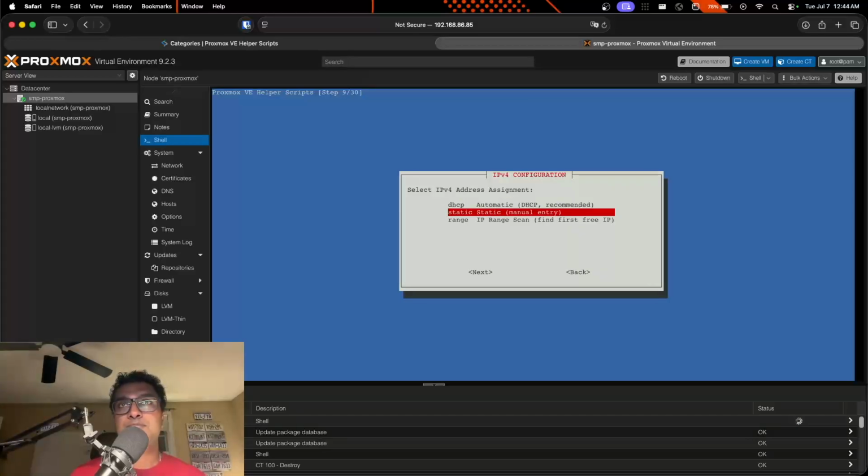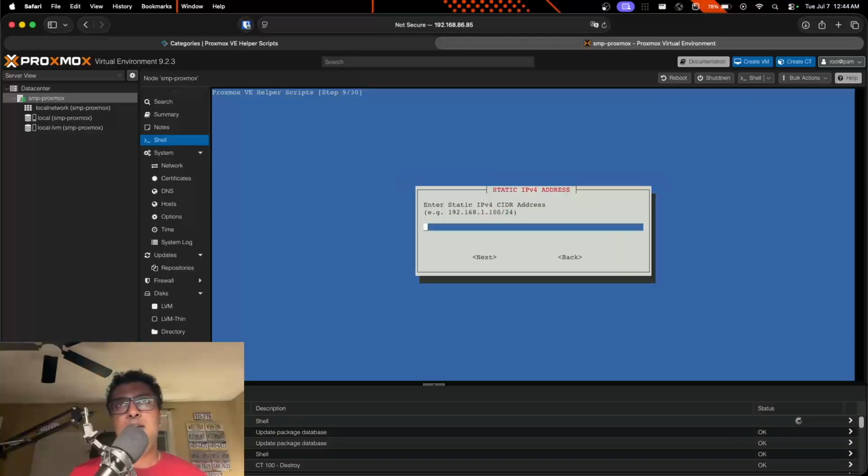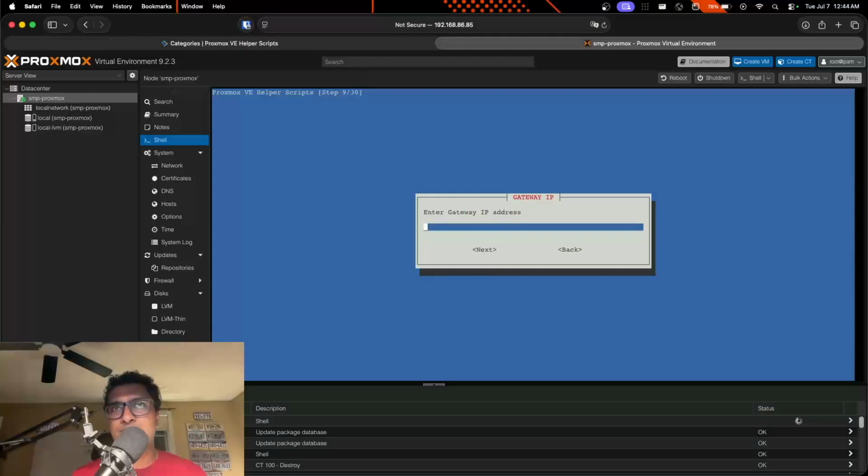I'm going to do a static entry here. And I'm going to use 192.168.86.10/24 because I think I already maybe have this allocated. Or actually, in order for me to do that, I need to make sure that I go on to my Google Home app.